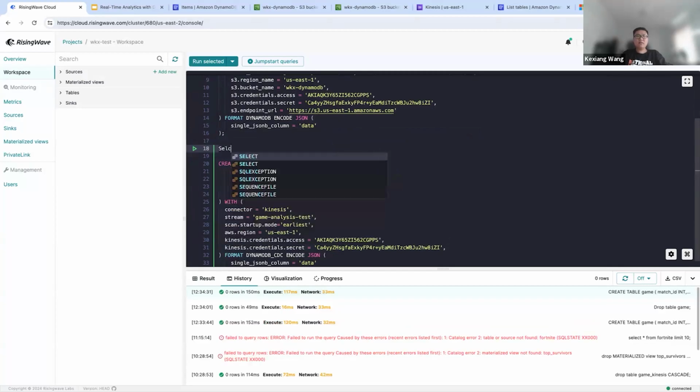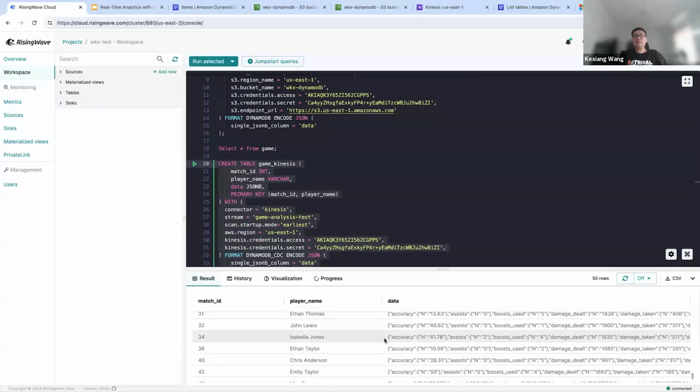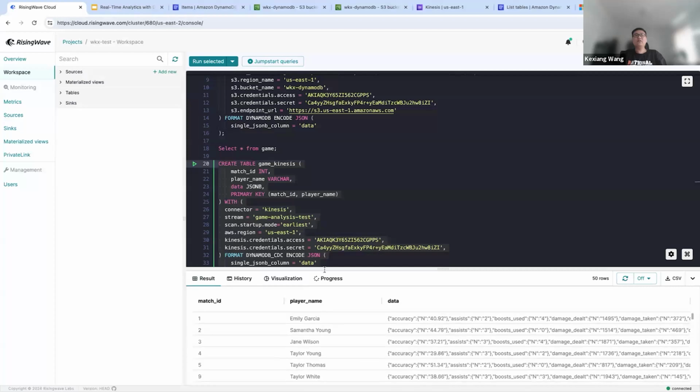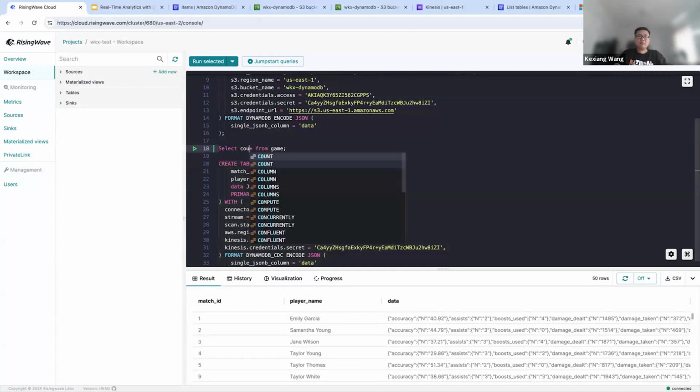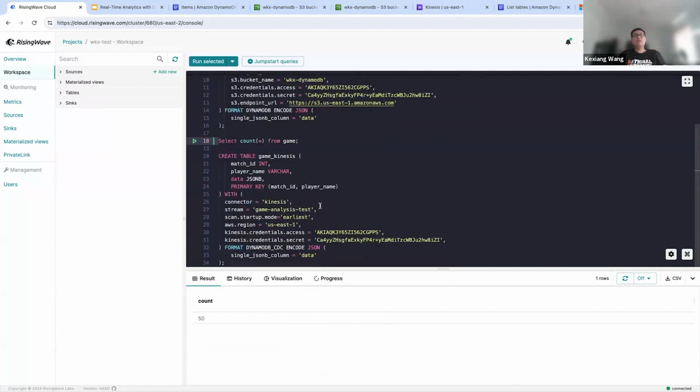So here we can see we have already started to ingest data from the S3 table. We can count the number of rows. In our experiment, we just generated 50 rows as the batch data. So from S3 we can really only read 50 rows.